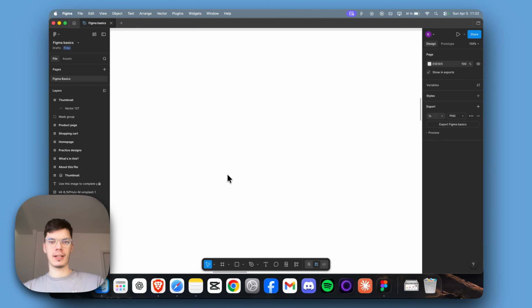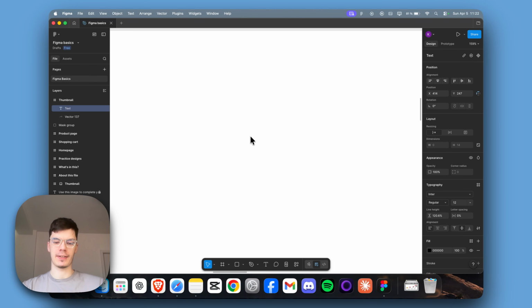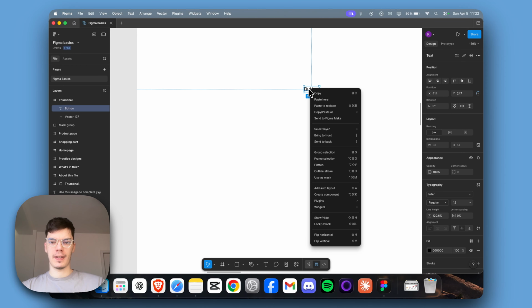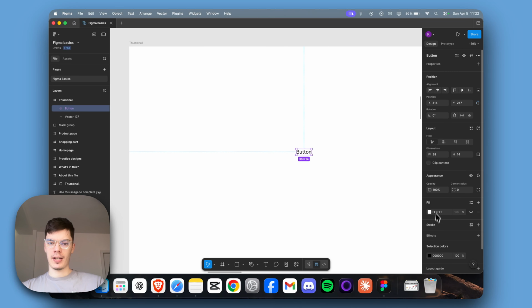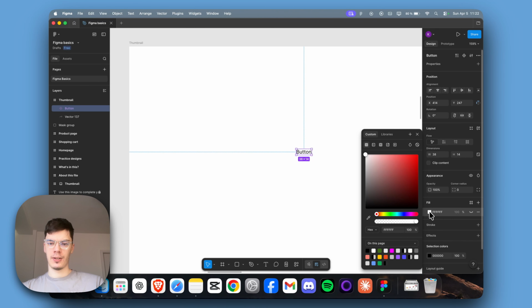how you can create click button inner shadow effect in Figma. So all you're gonna have to do is to just press T on your keyboard and we're gonna create some button. Now make sure to right click it and create component. Now on the right, select the fill of your button.